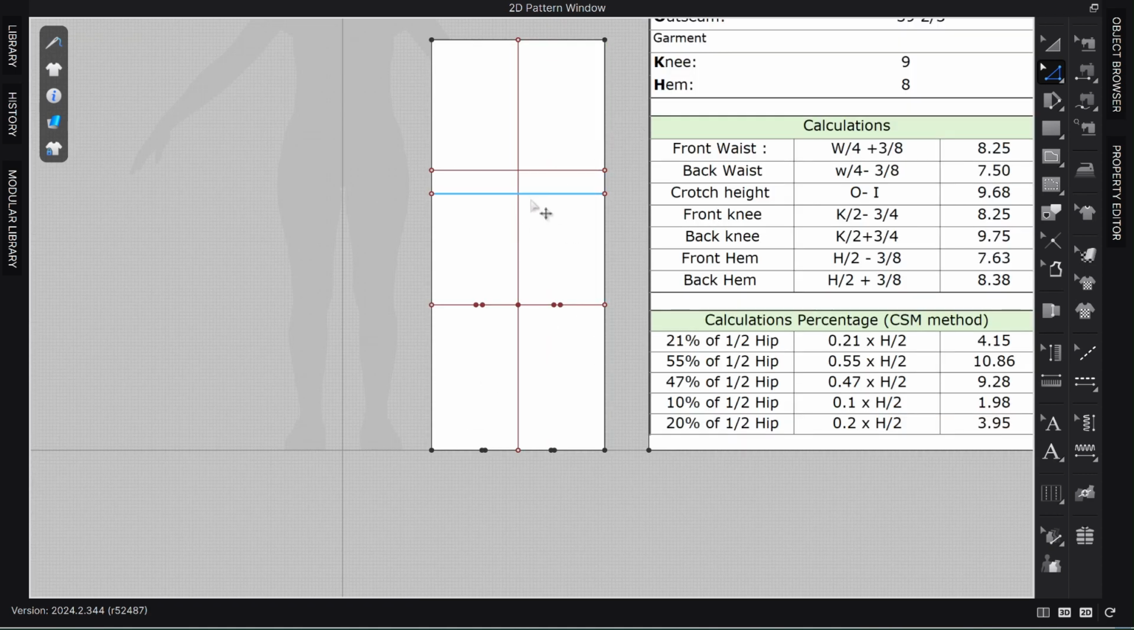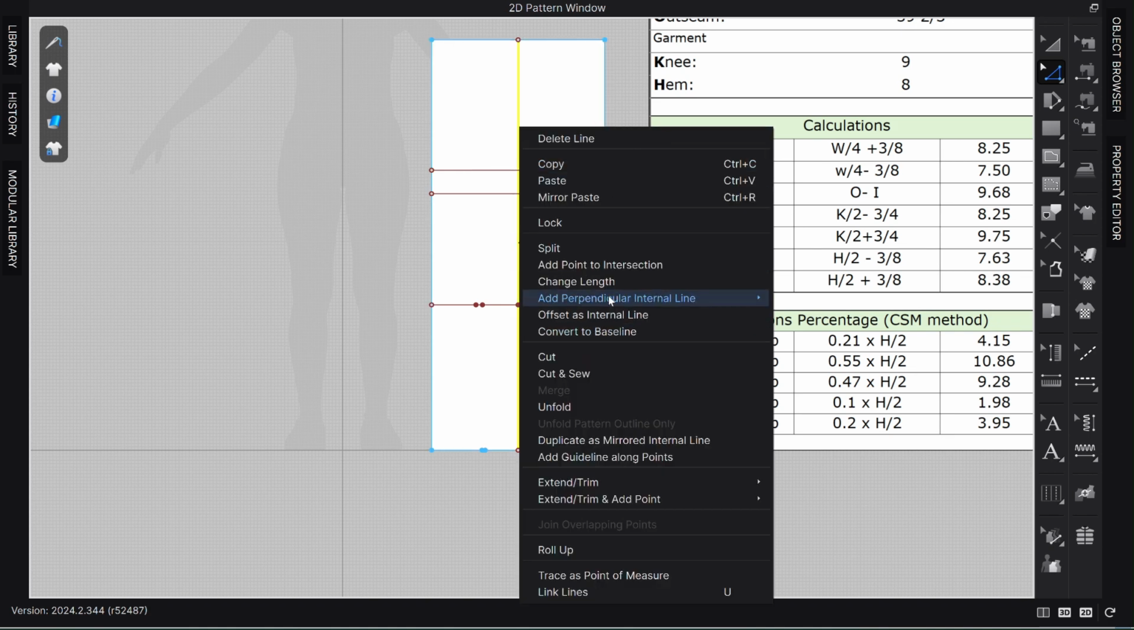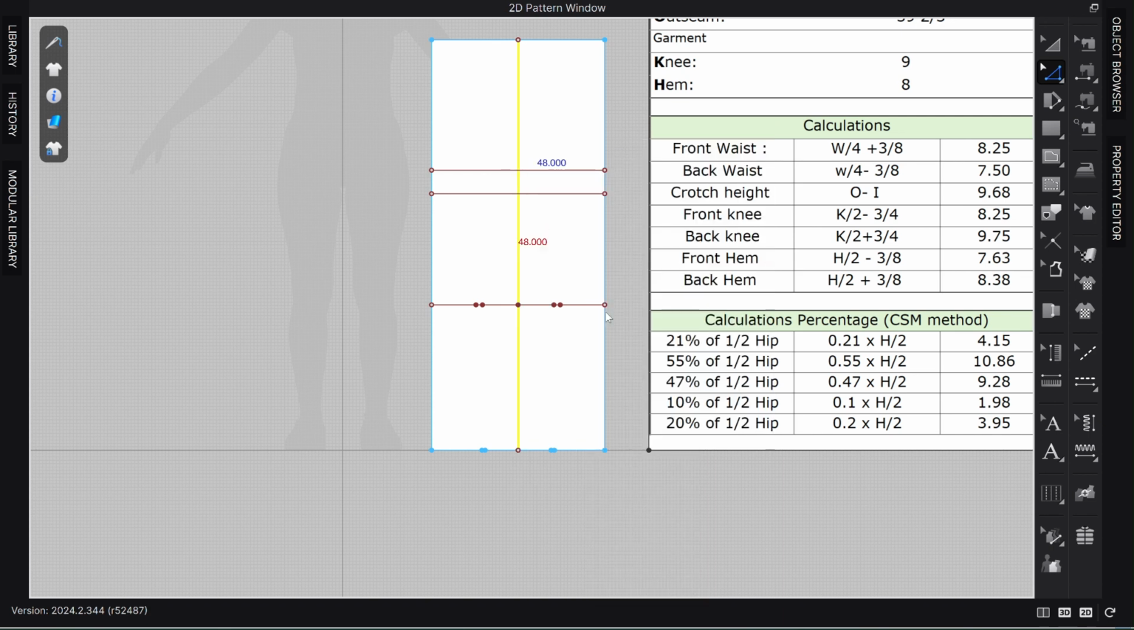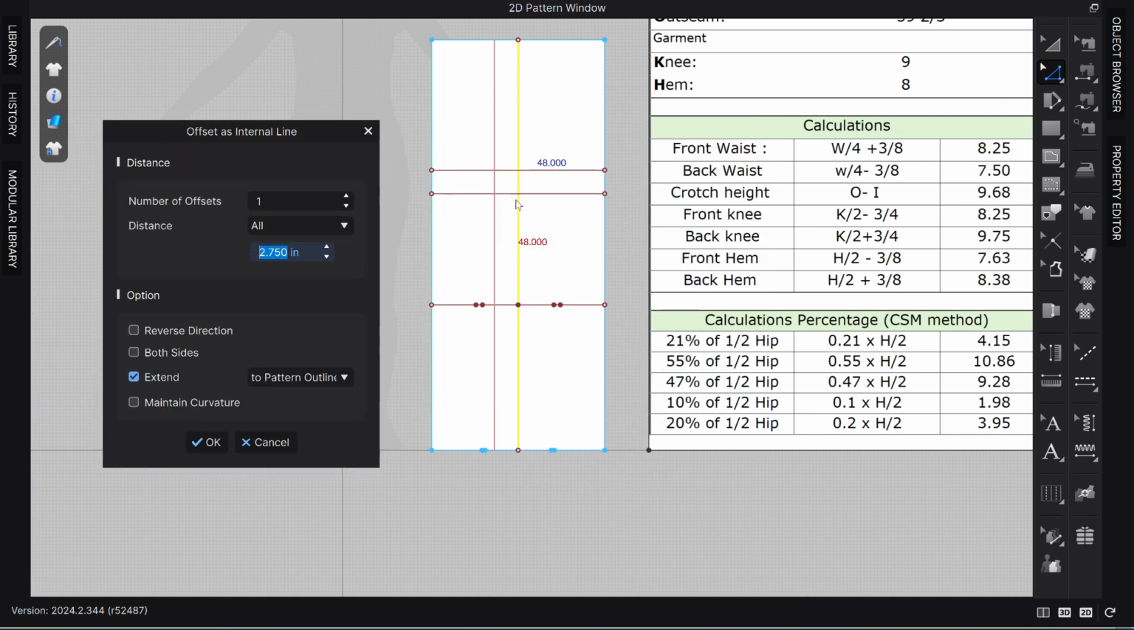Next, I want to do my percentages and draw the line for my front crotch. So I select this line, right click, and offset as internal line, and I make sure it goes to the left side, and I put my 21%, the first percentage I have here, which I calculated, which is 4.15.